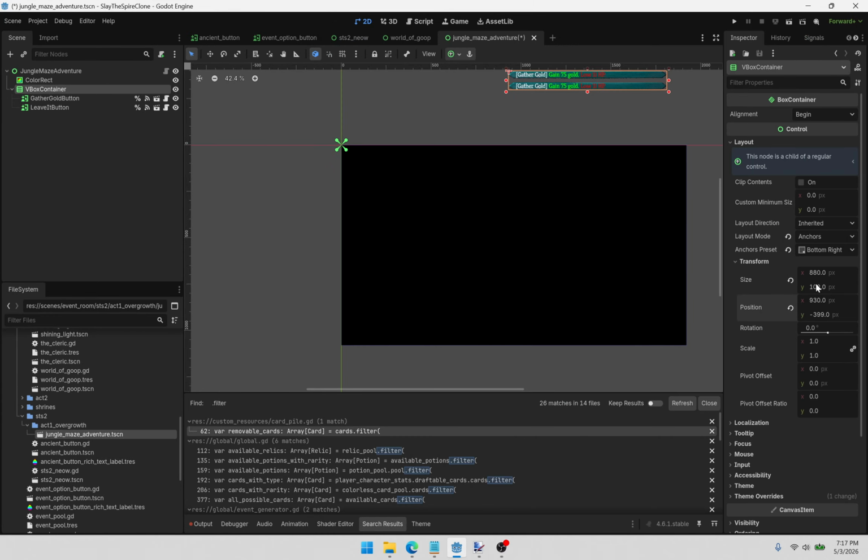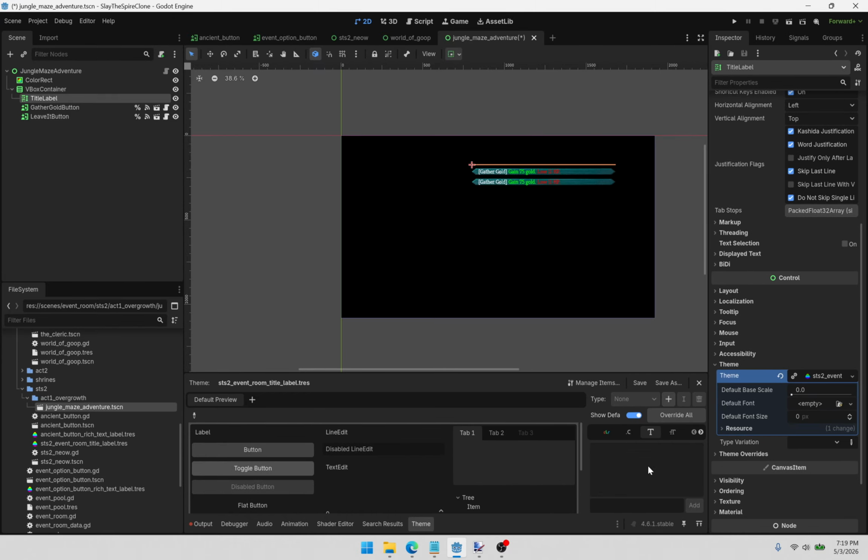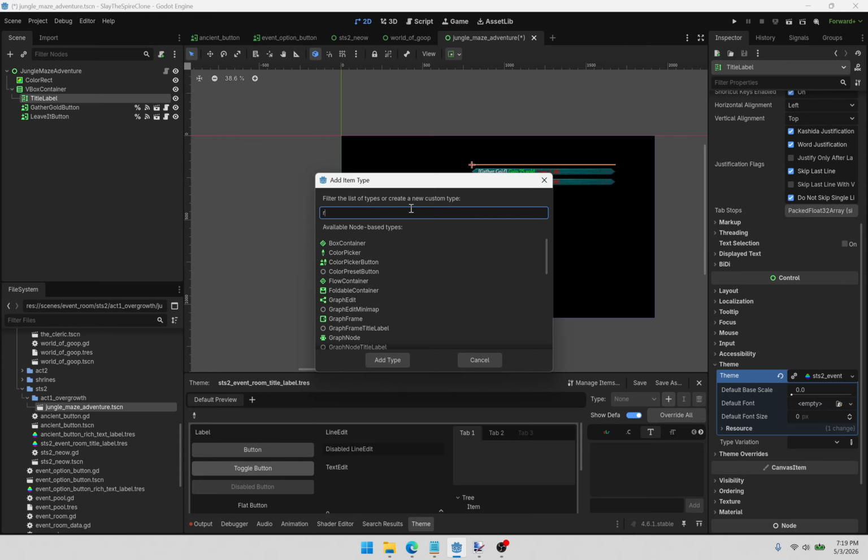Event room title label theme, I guess. Something like that. Okay, so let's put that there. And then we're worried about the bold font being correct, right? Oh yeah, we need to actually say this is for the rich text label. Of course, we have to do that.